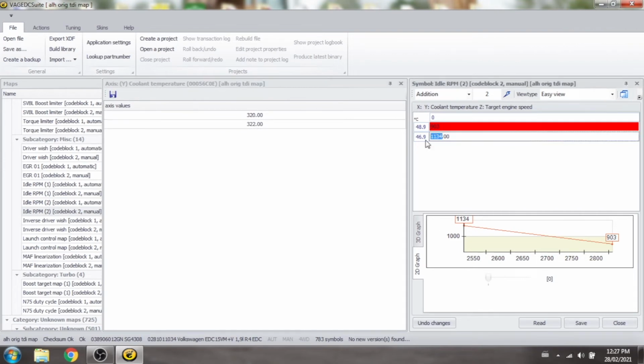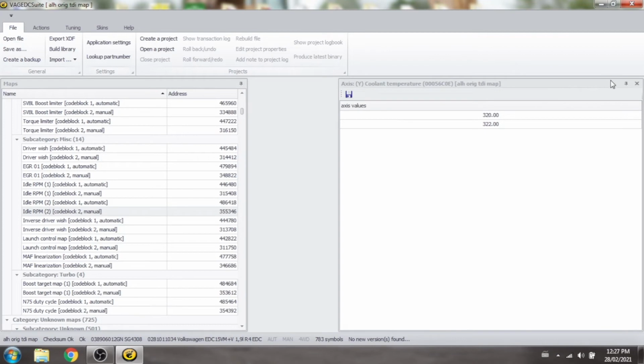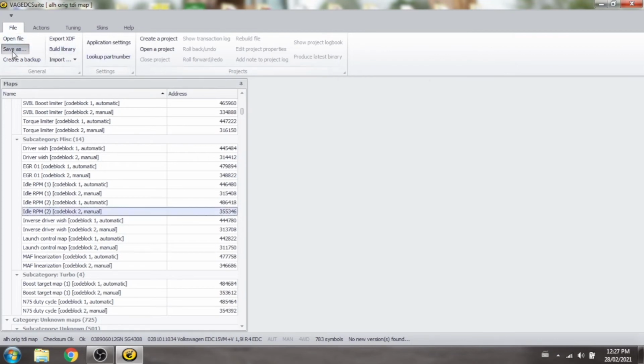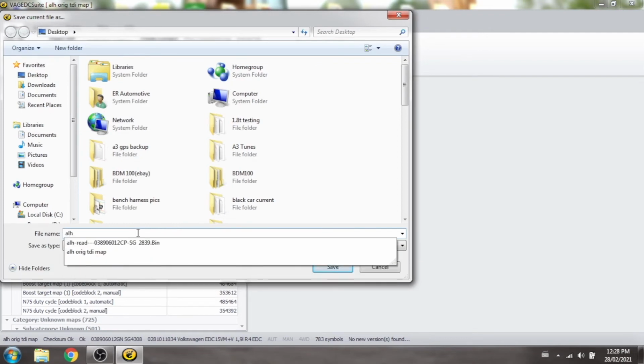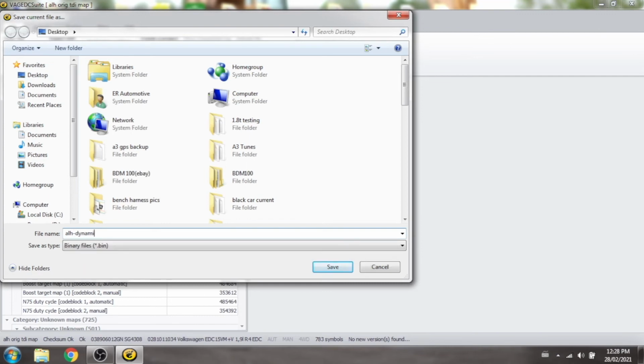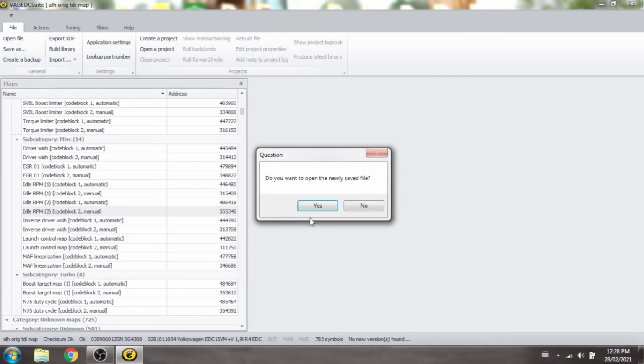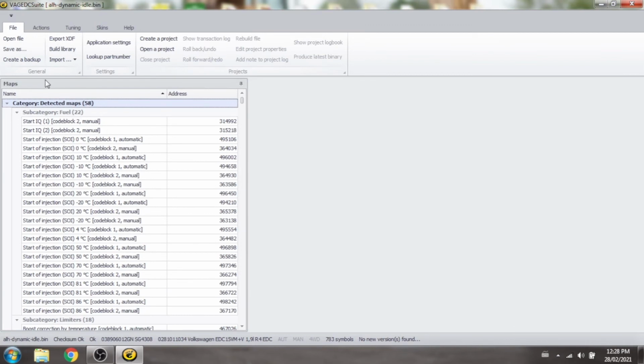Pretty sure I said 1350. There we go. Click save, close it. Save as. And then you can name it whatever you want. Save, open the newly saved project.